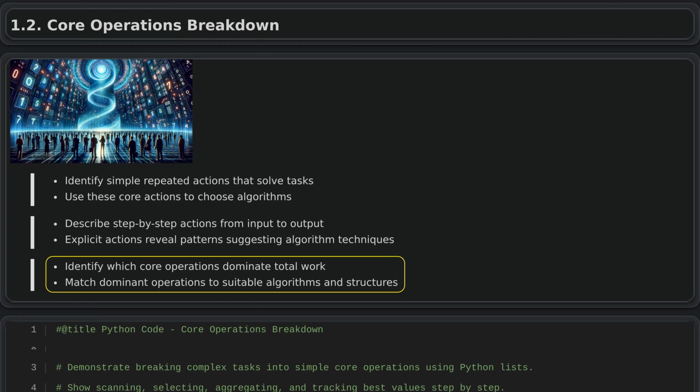By breaking problems down into their core operations, you can see which tasks are most demanding and which matter less, helping you focus your design and choose suitable algorithms. In areas like text analysis, this might mean emphasizing word counting and frequency comparison, while in financial modeling, it might mean focusing on transforming data and summarizing results.